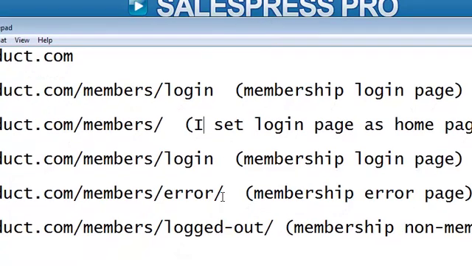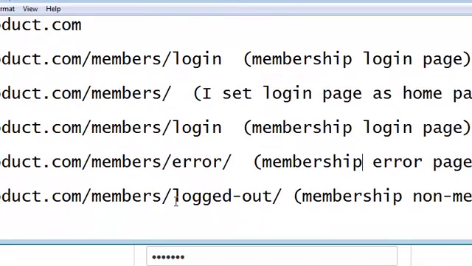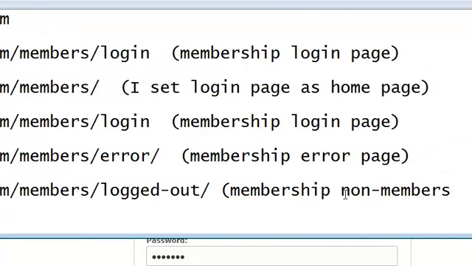From there, I would go and create another new page and call this error, just like that. And I would use the membership error page. All right. So if anybody goes to a wrong level, they're going to come to this page. And I would set up another page, and this one I would call logged out, just like that. I would create a new page, and it would be called logged out as a title, and it's going to create a link like this. And I would use the membership non-members page for this.